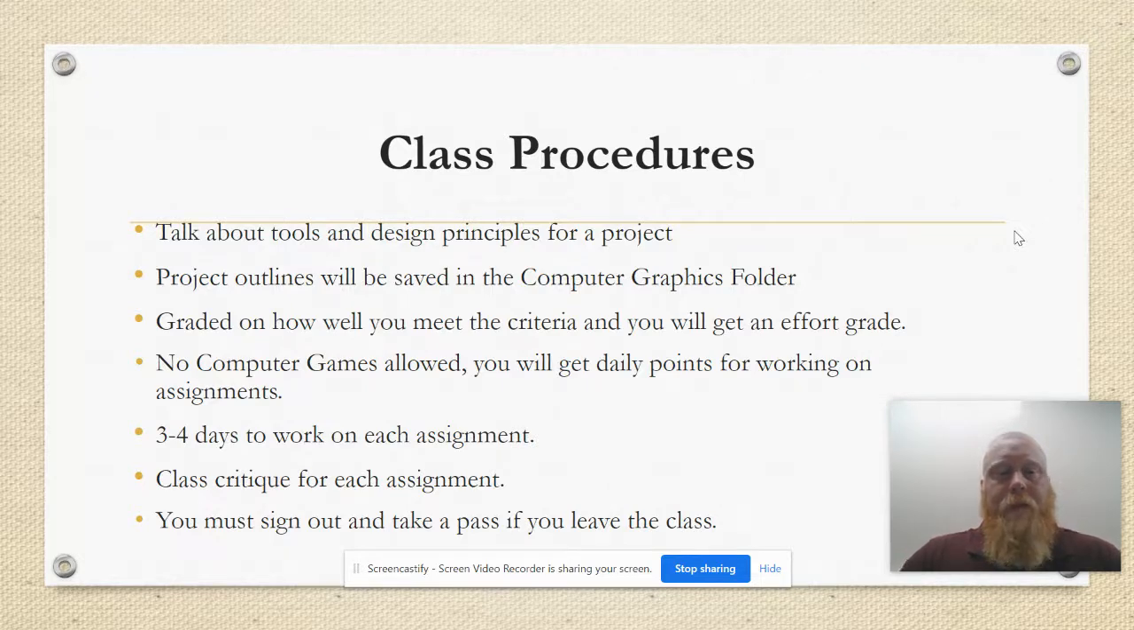You'll get daily points for working in class. It's just 3-4 days to work on each assignment. We'll have to kind of see how that goes. Typically, like I said, you'll have 2 days during the week. It's possible that it may carry over into the next week to kind of finish up some assignments, or we may need to try to figure out how to do some things at home to get your assignments complete. Class critiques, we will take a little bit of time in class to view the artwork so you can kind of see what everybody else is doing.